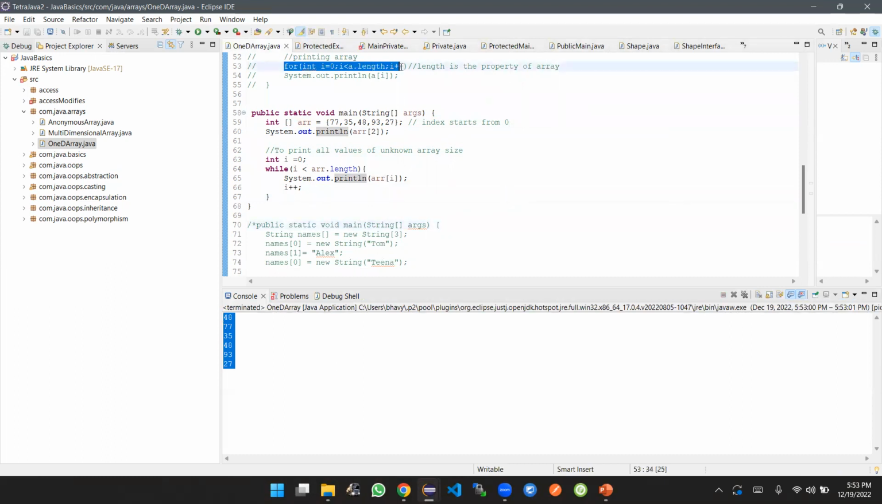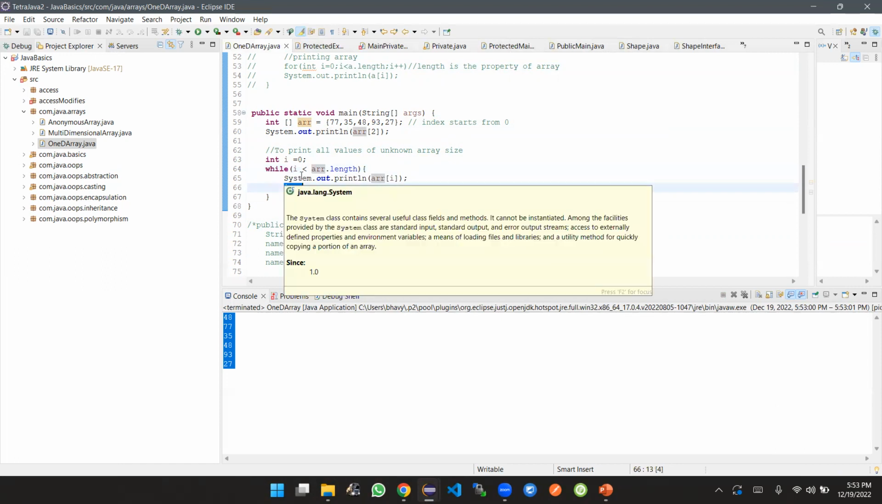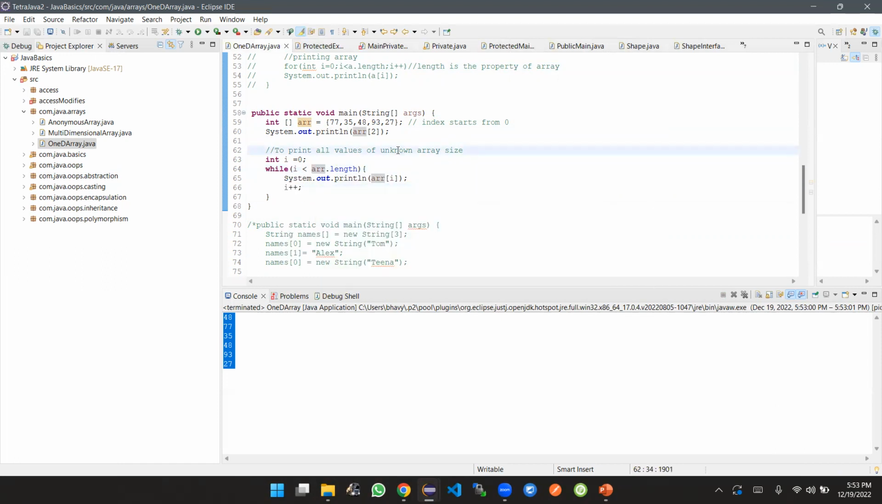Instead of using a for loop, you can use a while loop. While i equal to 0, i less than array dot length, print the i-th element and i plus plus. Increment it, again go to the while loop. These are different ways of accessing your arrays, different ways of printing your arrays.